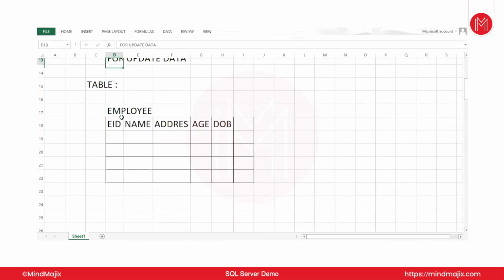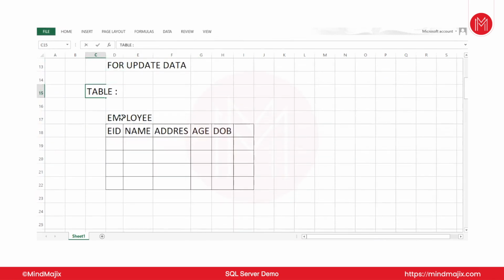See, a table consists of rows and columns. This is a table, an employee table. What it contains is columns. This is column 1, column 2, column 3, column 4, column 5. And let me add: employee ID, name, address, age, and date of joining. These are the columns I'm having.